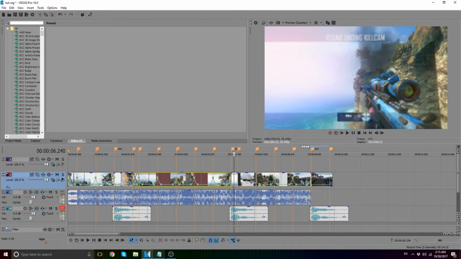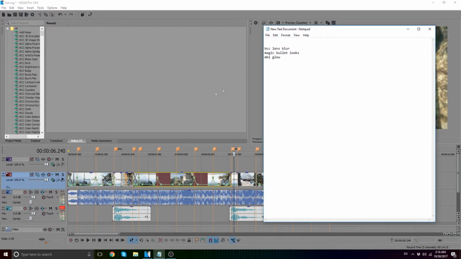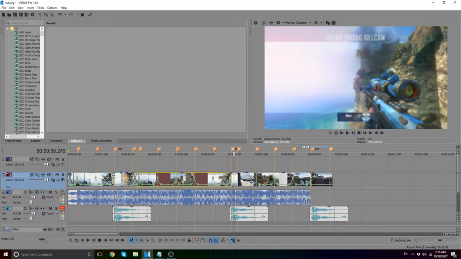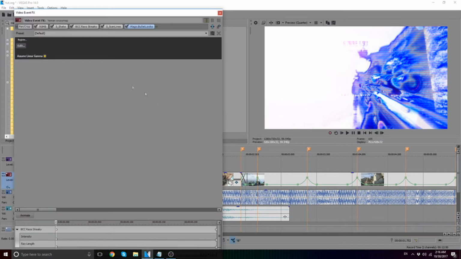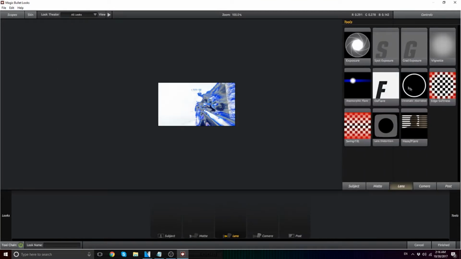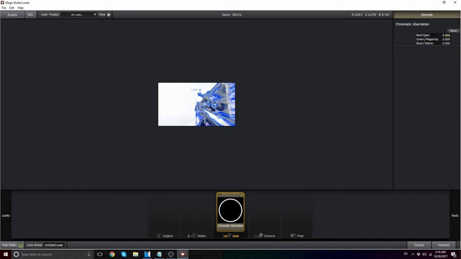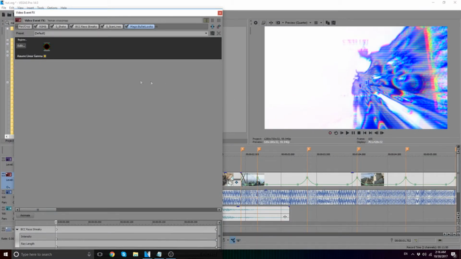So now the next effect I'm gonna show is Magic Bullet Looks. I add it to this clip, and I go to edit, and I add chromatic aberration to lens, and then I put the red cyan to 7, and whatever you put on the top you want to put on the bottom, just negative. So now -7 on the bottom. What that does is it gives a little RGB burst effect.